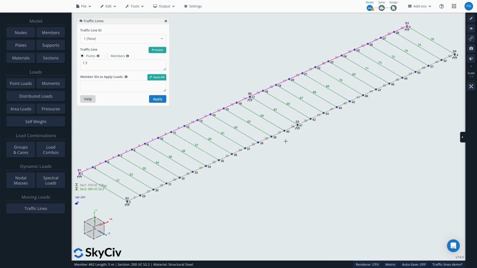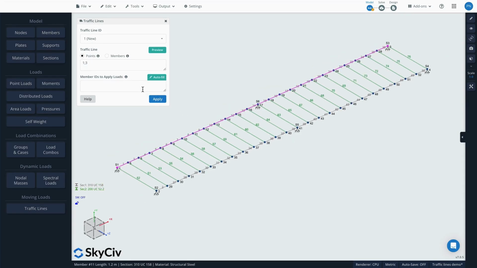To obtain the values of the factors being studied, a series of static analyses must be performed. The program needs to know where to place the unit force in each static loading. To do this, I'm going to define a set of members. I can use autofill and then edit it accordingly.